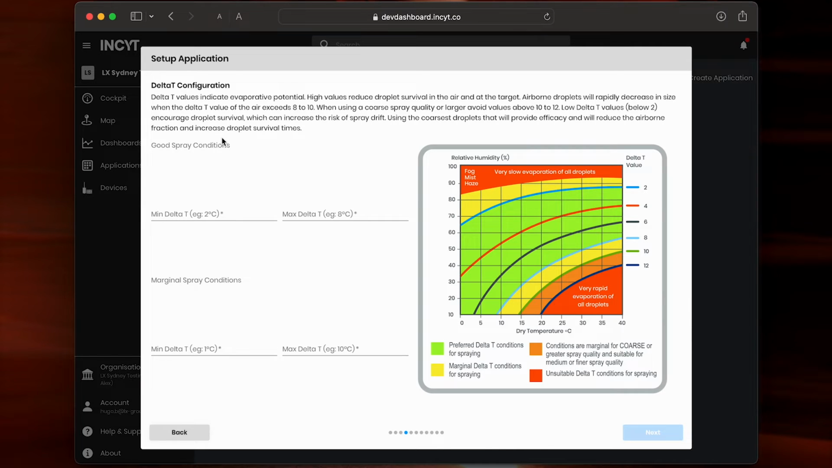Delta T ranges are a representation of droplet survival in the air. If droplets survive too long, they have a risk of being carried away to other fields. If they don't survive long enough, they are likely to not be absorbed by the pests or the plants the spray is targeting. So, for example, in Australia, often a delta T between 2 and 8 is recommended. So this is what we will use for this demo as good conditions. And we can also define marginal conditions, let's say between 1 and 10.